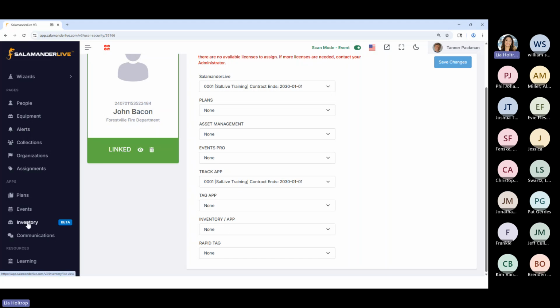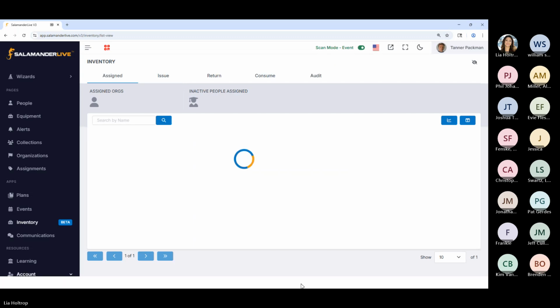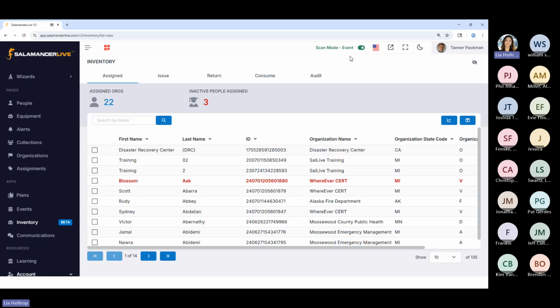So let's go into inventory. You'll see currently right now we are still in scan mode. Even though we clicked on inventory, we haven't engaged anything yet. So we are still in events mode. So if we scan, it's going to scan and allow you to add people to an event. On the inventory side, there are going to be 3 scan modes. You're going to see issue mode, return mode, and consume mode. We're going to go through each of those.